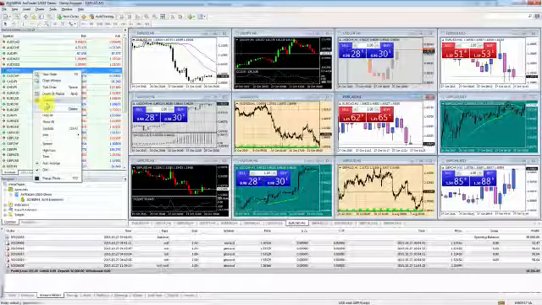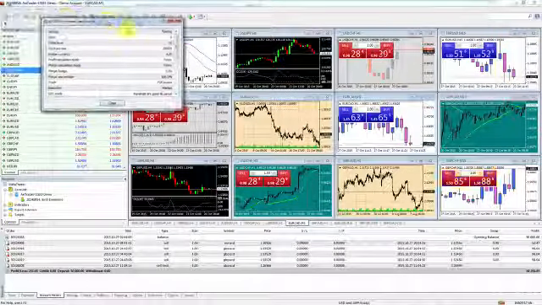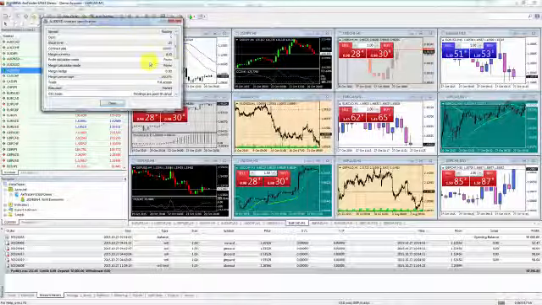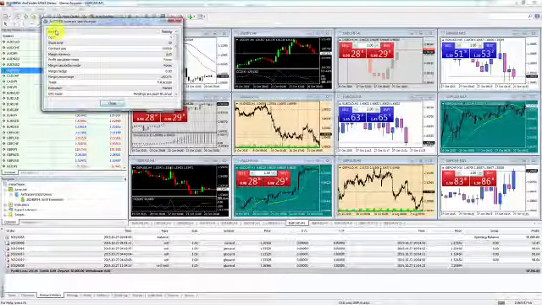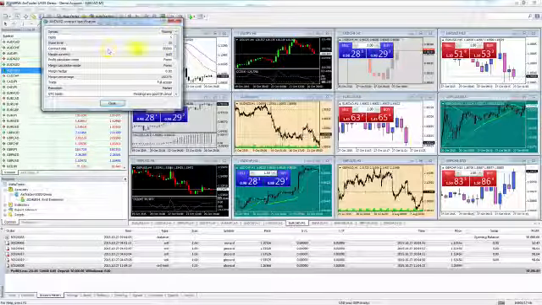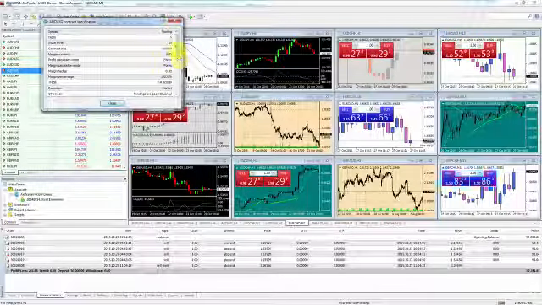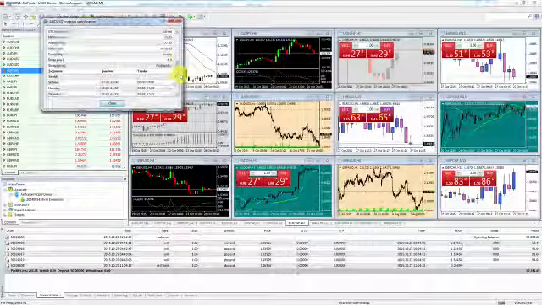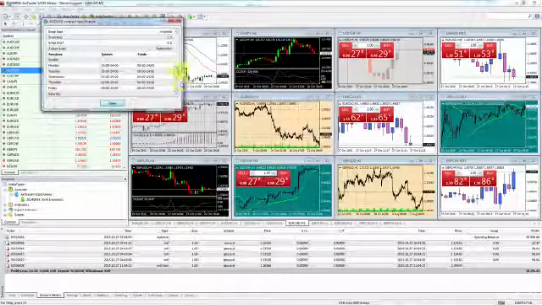What else do we have here? We've got specification. So if you right-click an instrument and go to specification, it will tell you all about that instrument. So that the spread is floating, it's not fixed, the number of digits, the stop level, contract size, basically everything you might ever need to know about this instrument.